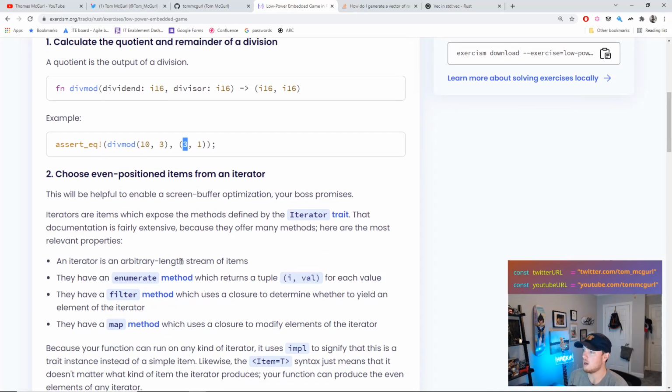Choose even positioned items from an iterator. Okay, this will be helpful to enable a screen buffer optimization your boss promises. Interesting. Iterators are items which expose the methods defined by the iterator trait. That documentation is fairly extensive because they offer many methods. Here are the most relevant. We've used iterators, right? An iterator is an arbitrary length stream of items. They have an enumerate method, which returns a tuple with the index and the value for each value. They have a filter method, which uses a closure to determine whether to yield an element of the iterator. And they have a map method, which uses a closure to modify elements of the iterator.